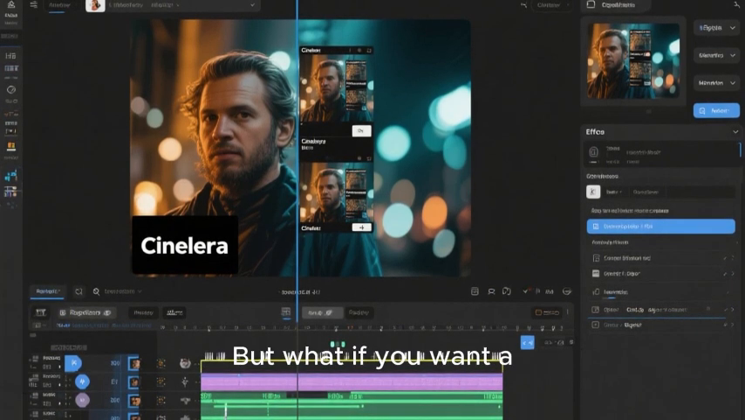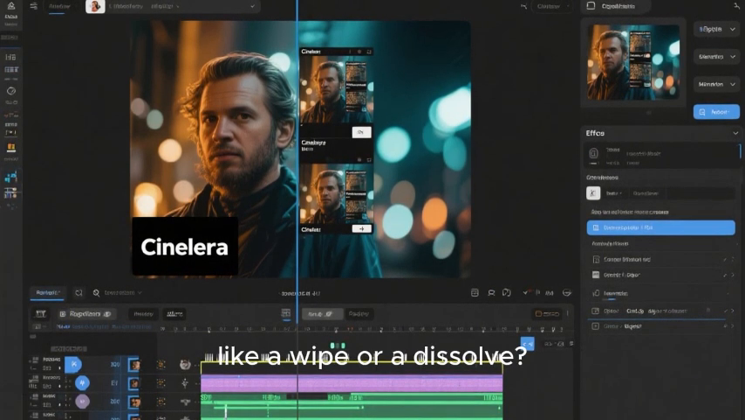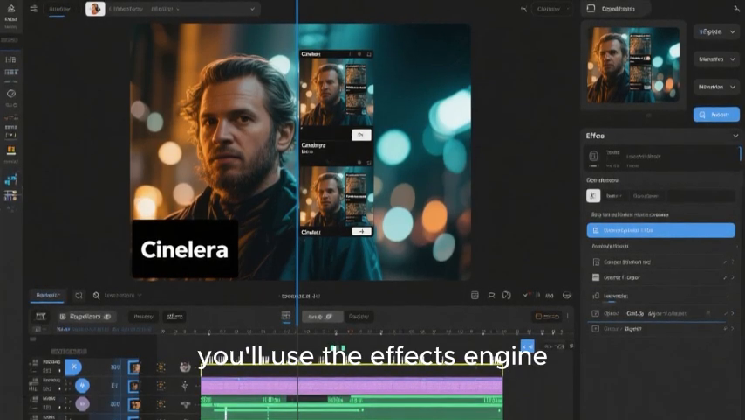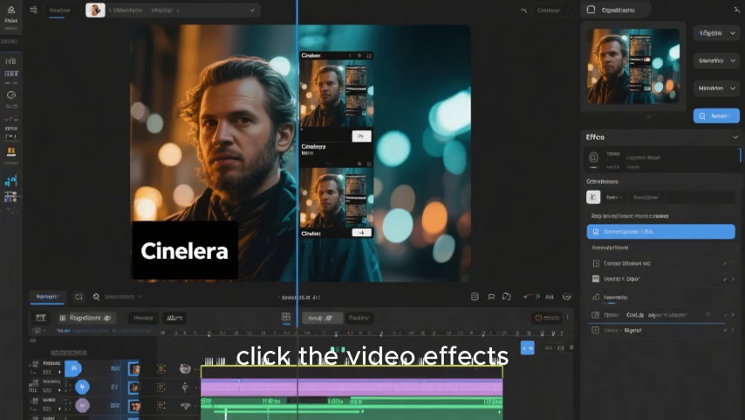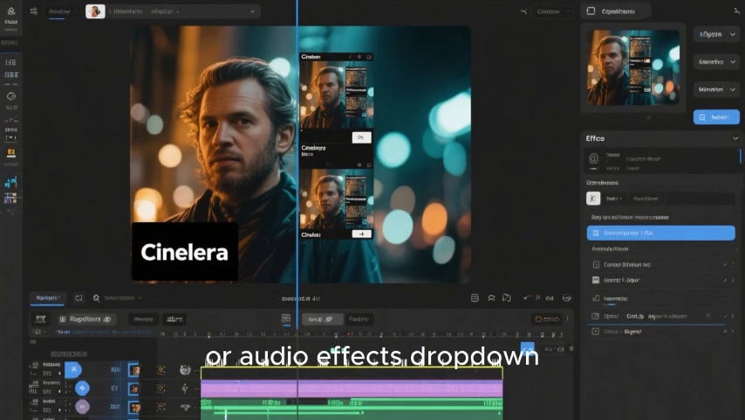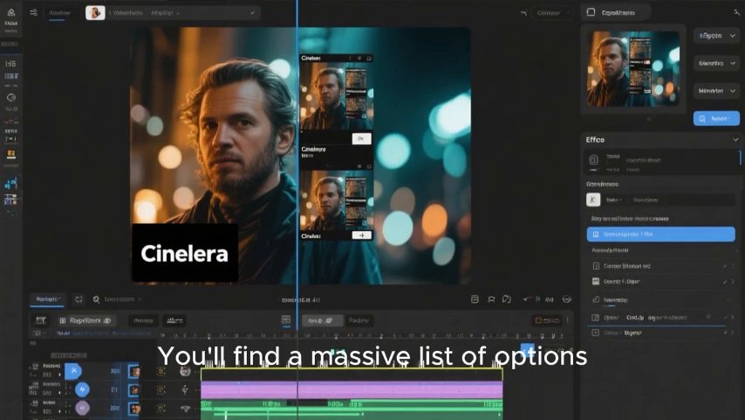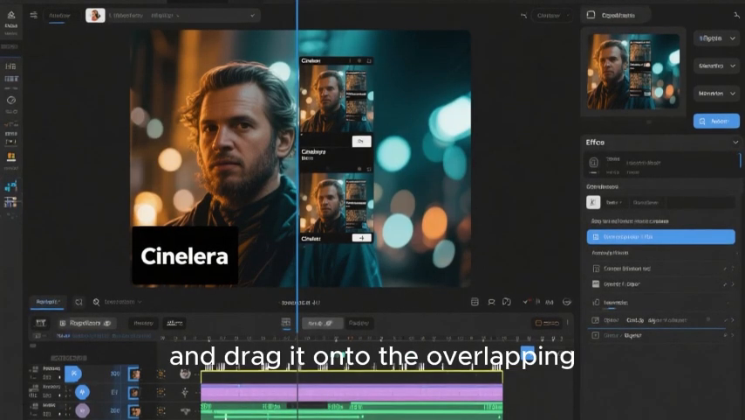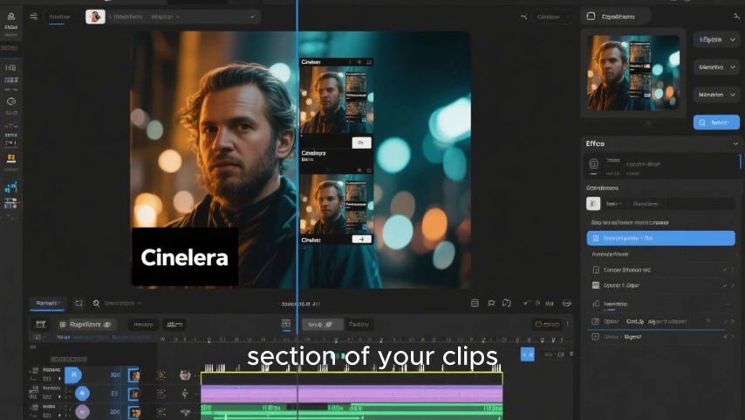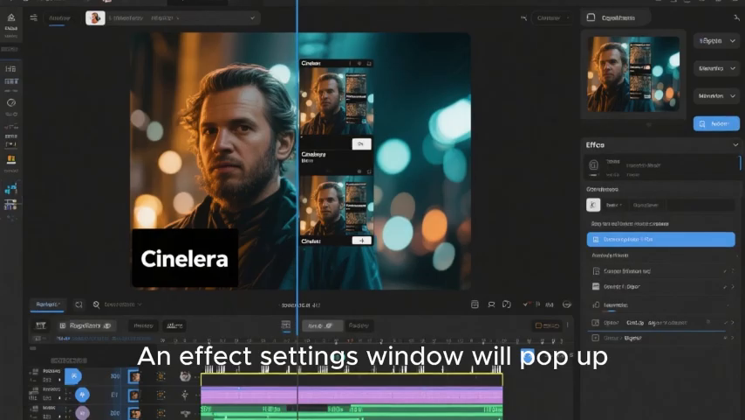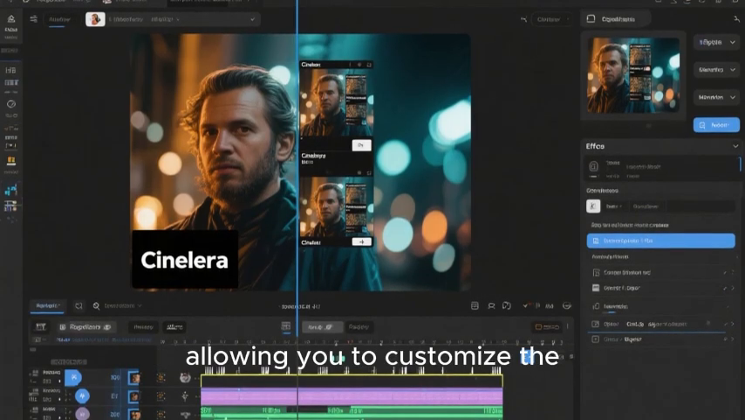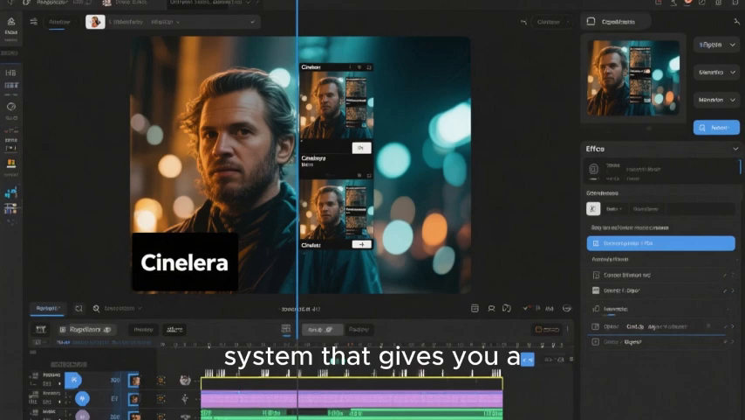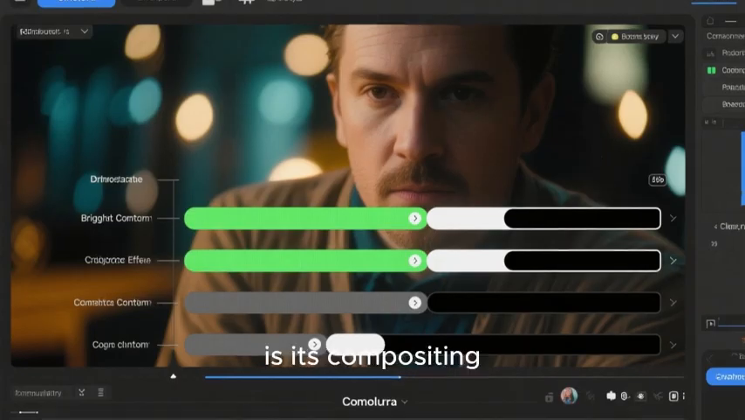But what if you want a different transition, like a wipe or a dissolve? For this, you'll use the Effects engine. In the Resources window, click the Video Effects or Audio Effects drop-down. You'll find a massive list of options. Find the transition you want, like wipe, and drag it onto the overlapping section of your clips. An Effect Settings window will pop up, allowing you to customize the transition's properties. It's a powerful system that gives you a lot of control.